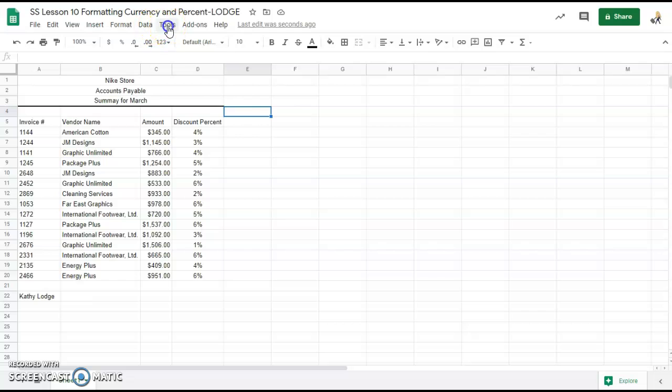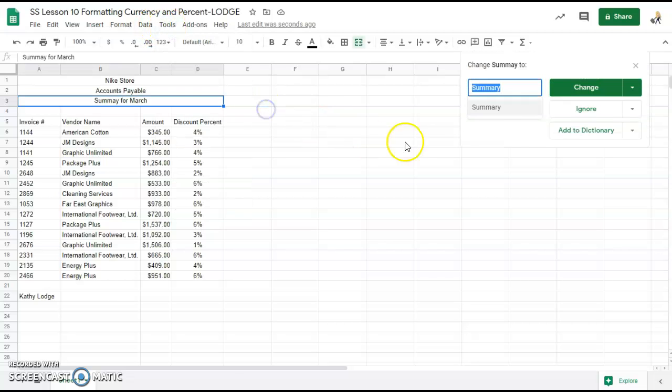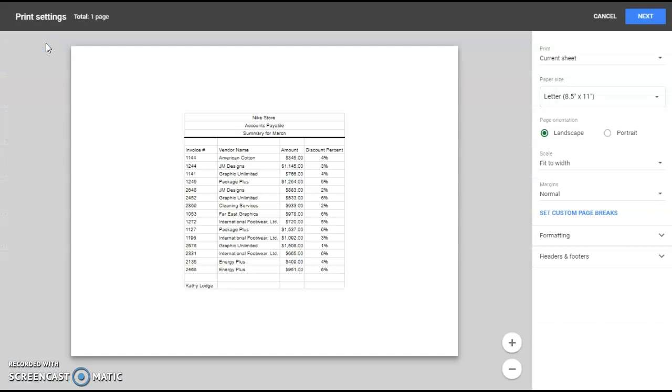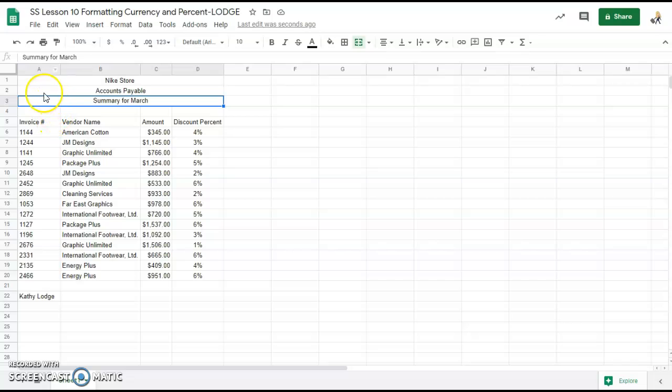The last thing you should do is do your spell check. Oh look, I did spell summary wrong. I forgot the R. And that was the only one this time. And then we want to do a print preview just to make sure everything looks good. If we like it, then you're going to turn it into me. So that was a pretty simple lesson today. Have a good one.